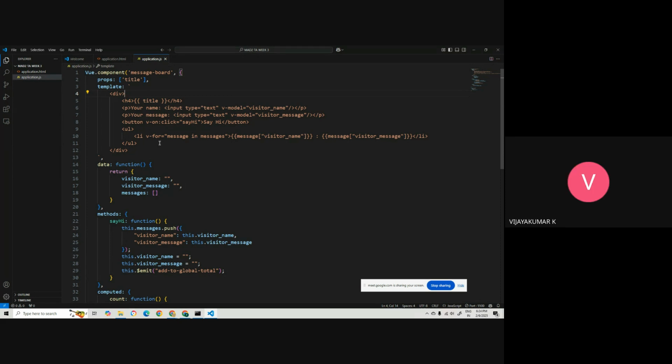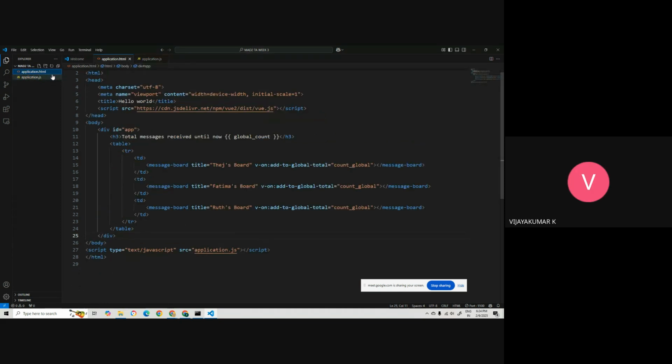Okay, sir. But we can't write comma, comma, comma, all the three together? Where? Next page, you showed here Tejas board, comma, Fatima's board, comma, Ruth's board, like that. No, we are creating 3 different instances of this message board. Okay.